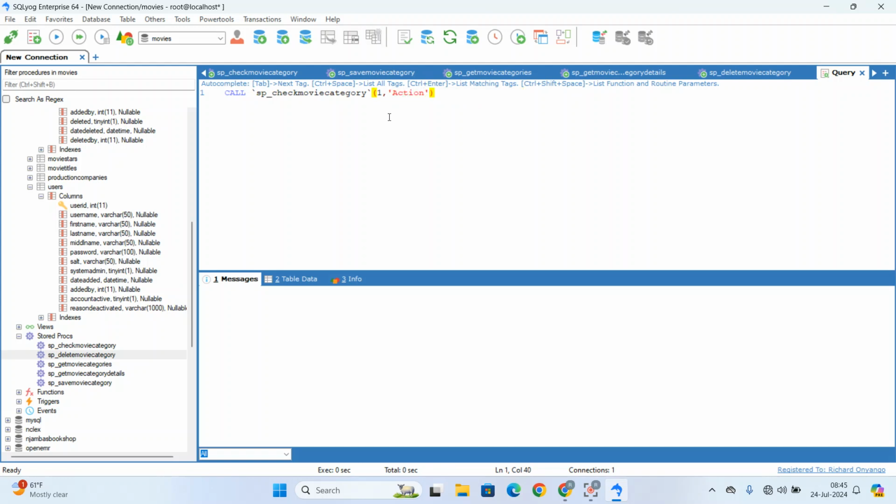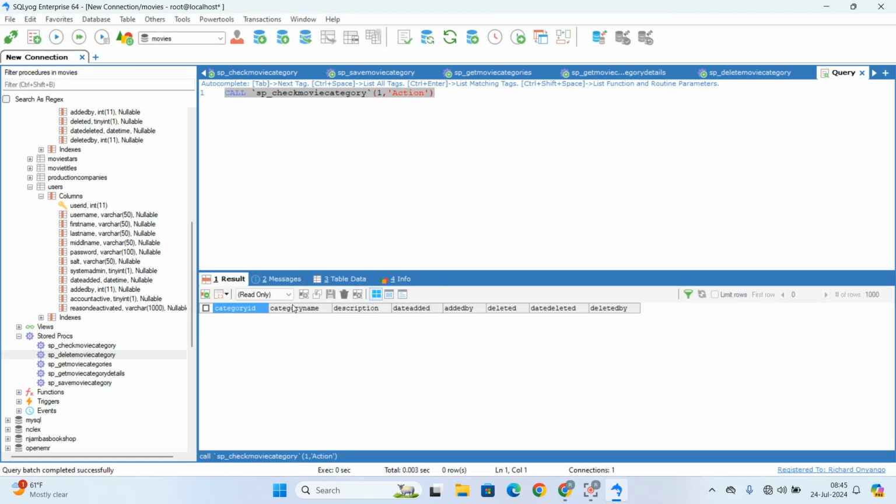Now, remember we said if it returns any values, it means it exists. If it does not return any values, it means it does not exist, isn't it? So I'll execute that, and it returns only the columns with blank, so it means it does not exist. Perfect. Let's now try to save a new one.